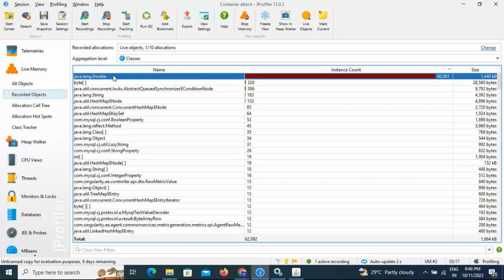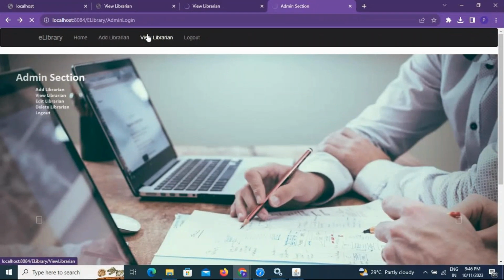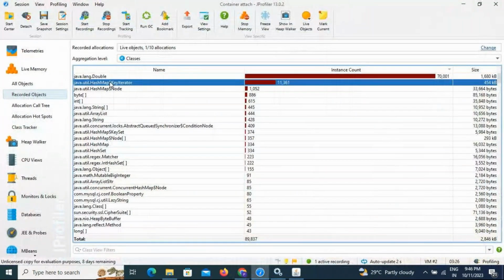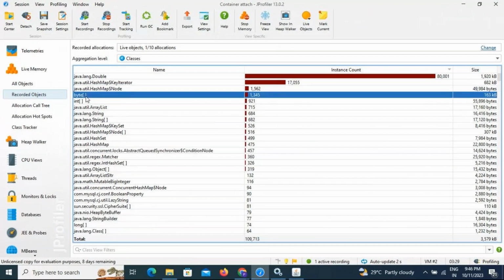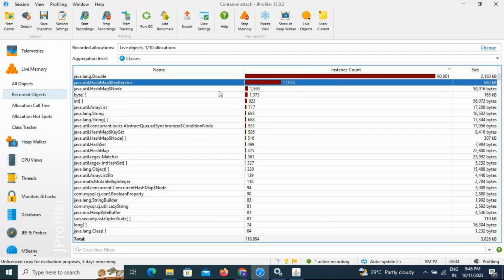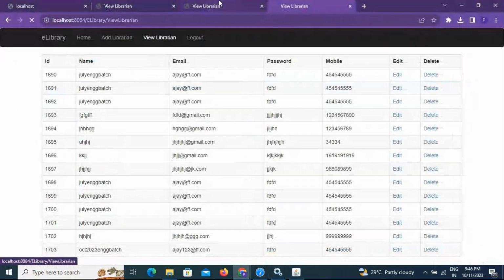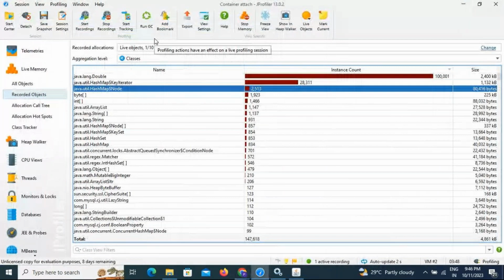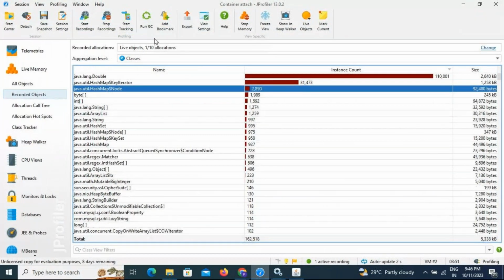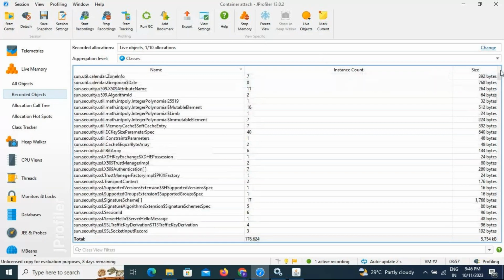Let's do a couple more iterations. Again the HashMap key iterator came, HashMap node came, byte came, java.lang.Double is still there. 682 KB is there for your HashMap key iterator and 50,000 bytes for HashMap node. Let's do some more. Just observe what is there in top 3, top 5, and see whether it is going out or not, because these are live recordings of the objects.